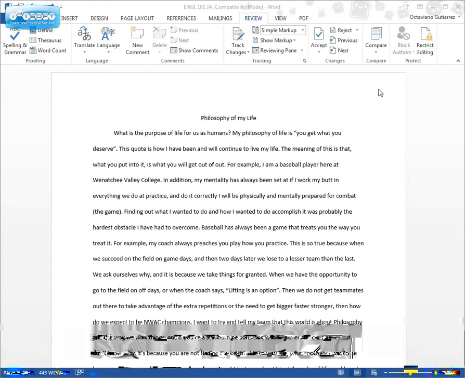You could easily do this feedback for your peer review in OpenOffice or Google Documents, and a lot of the same features exist in such programs. You just access them in different ways.